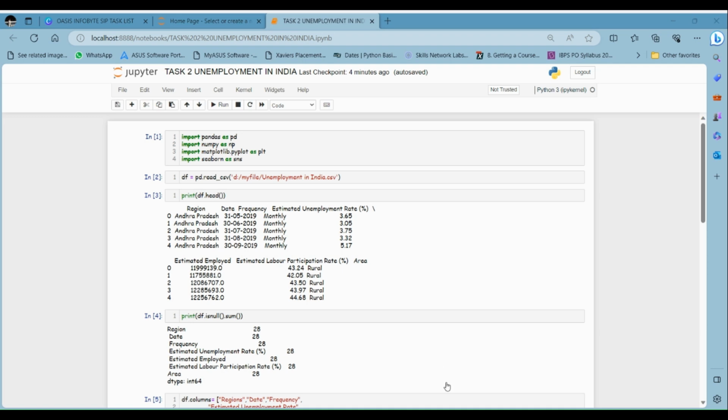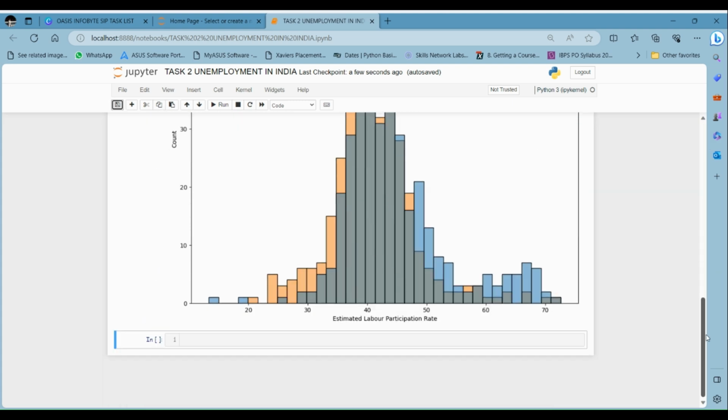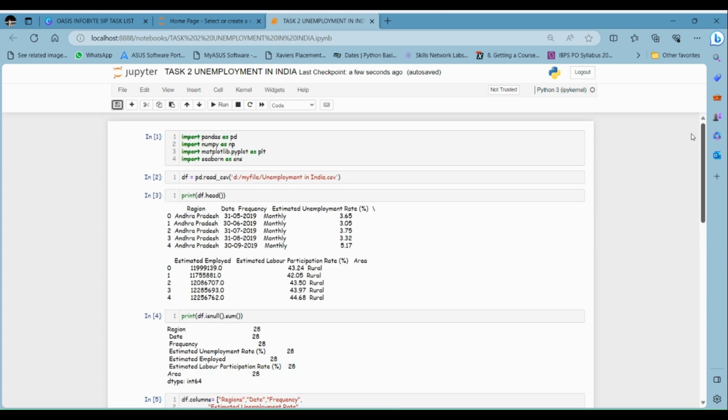So I performed the second task under the data science internship offered by Overseas Infobyte. So this task is unemployment in India. So at first we see the commands which I have already executed, and now I will be explaining one by one each and every command, what it means, what it functions to be.